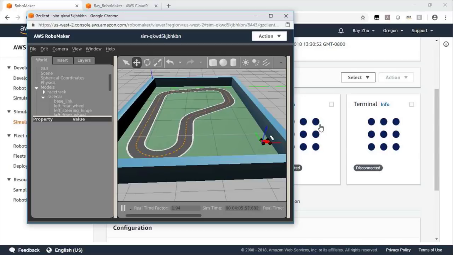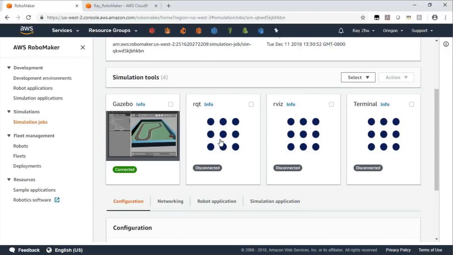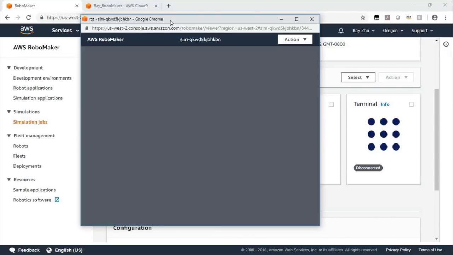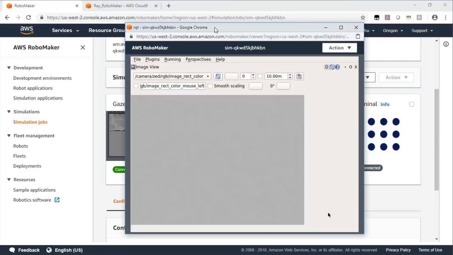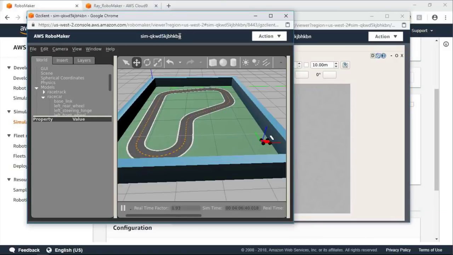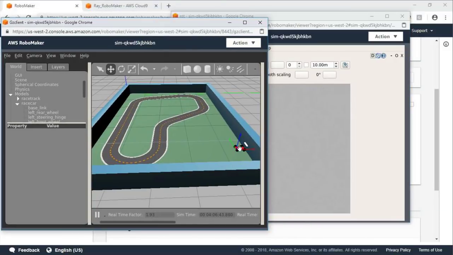Now, in addition to this simulation world view, you can also use, for example, the RQT tool, with which you can visualize the sensor data. So in this case, I've picked the camera view of the robot. Let me drag and move the car into the track, and you can see a camera view of this car.